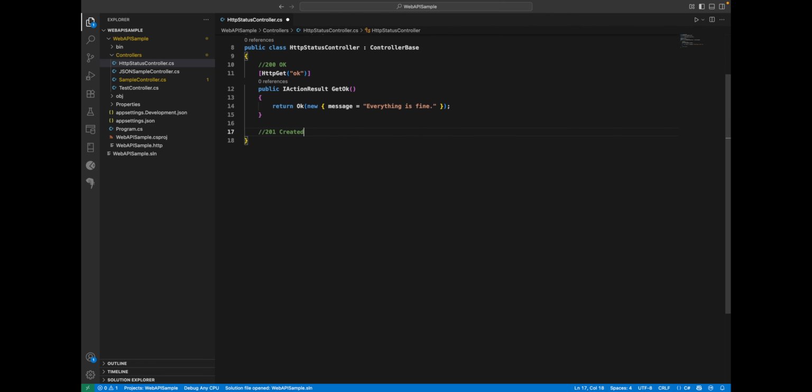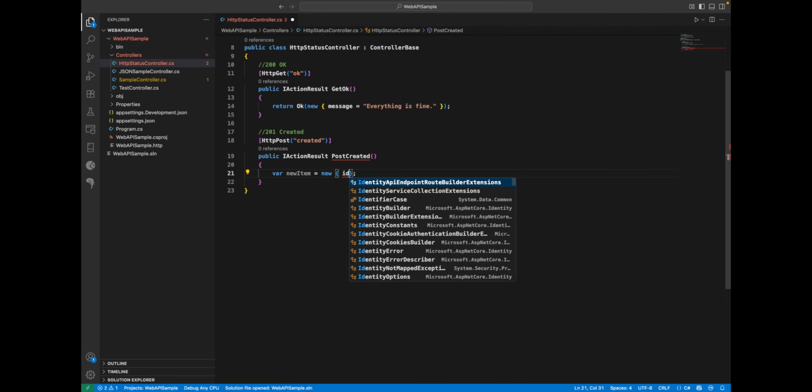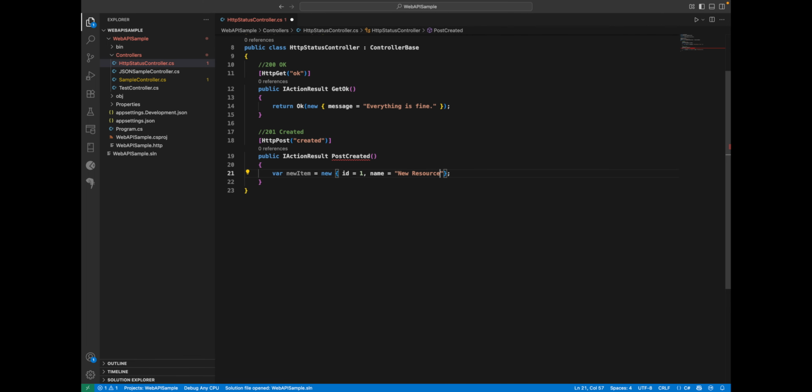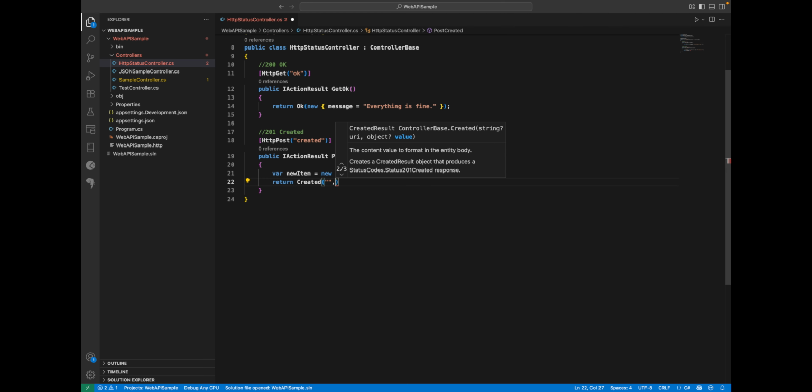The 201 created status is used when a new resource has been successfully created. For this demonstration, I'll write a post method that returns an item. If the item is created successfully, we'll receive a created status code.